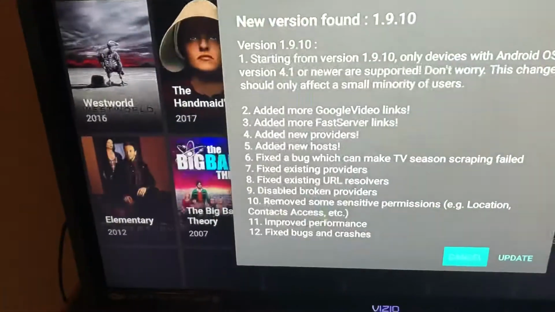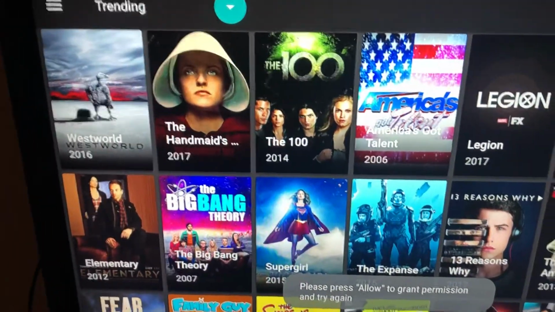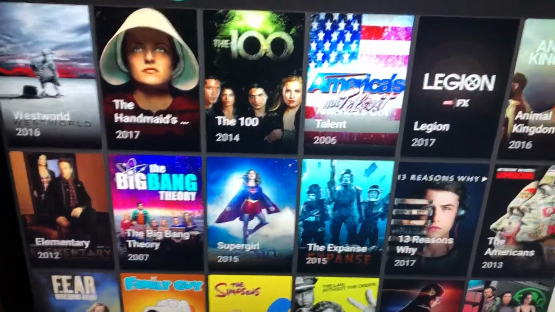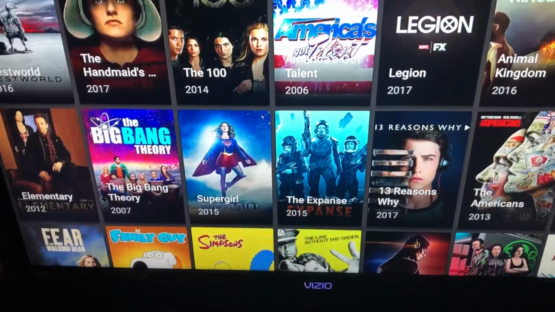This app is gonna pick up where you left off. So if you're in the middle of watching a movie and you close it out, that's where it's gonna start. And I think that's pretty much everything.